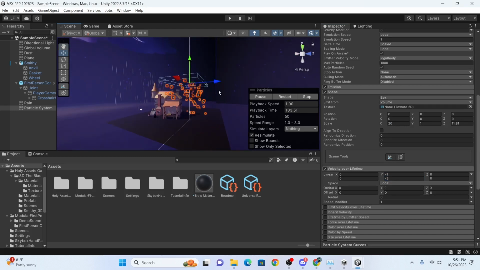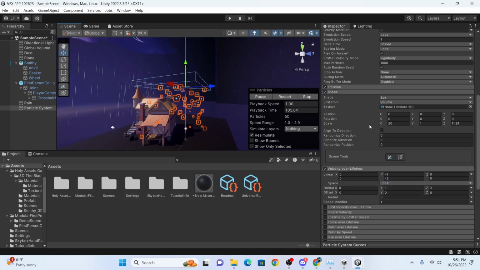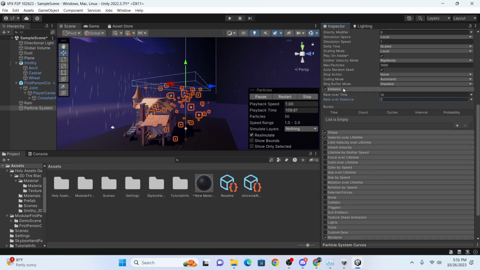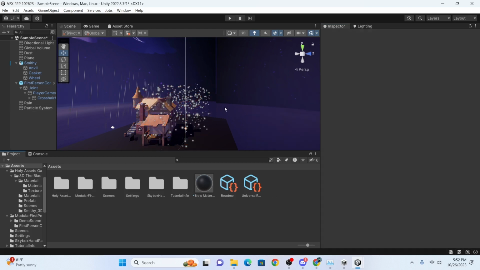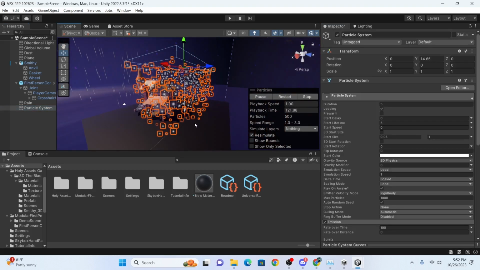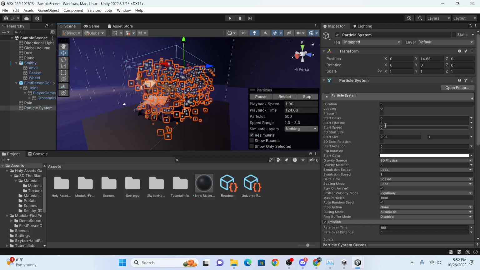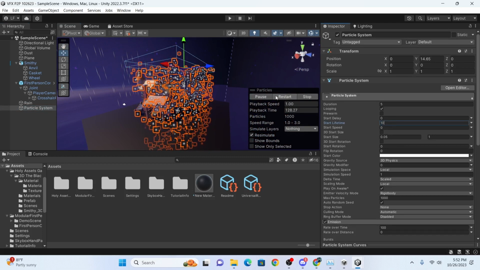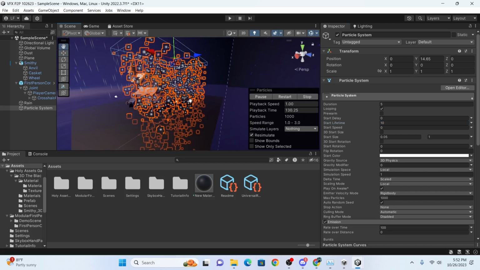I think there's not enough particles, so I will go to emission. Emission is always where you make more particles. Emission rate over time, and we can do something like 100. That is a lot of particles, honestly. And I notice the lifetime is sort of low, so I'm going to turn this up to like 10 so that it goes all the way down to the ground.